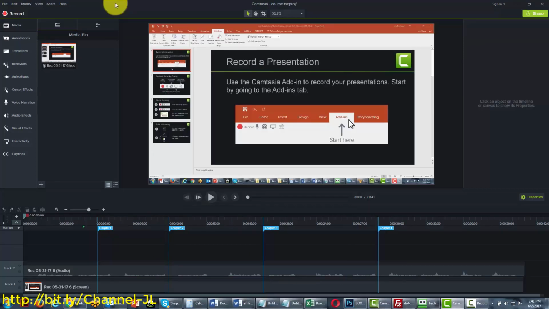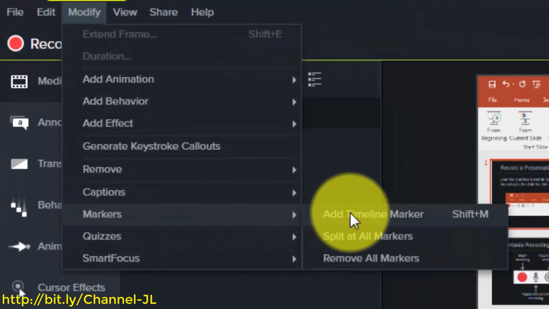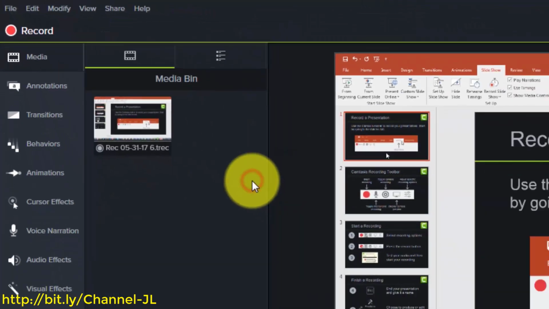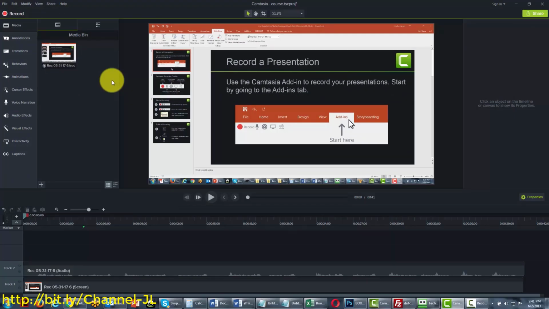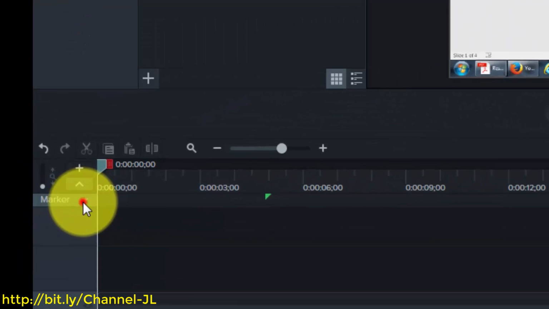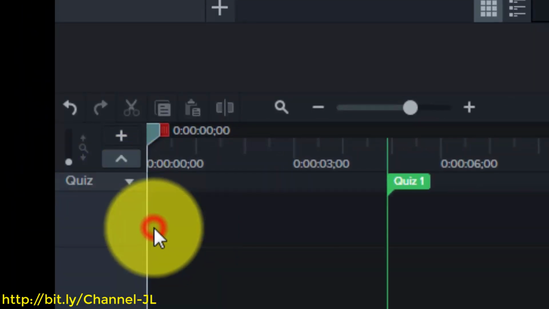Welcome back. Now in this video, we are going to add quizzes to the timeline. We're going to first start by removing the chapter markings. We're going to do that by going to the modify command, going to markers, and then removing all markers. And then we're going to turn this drop-down menu to quizzes.